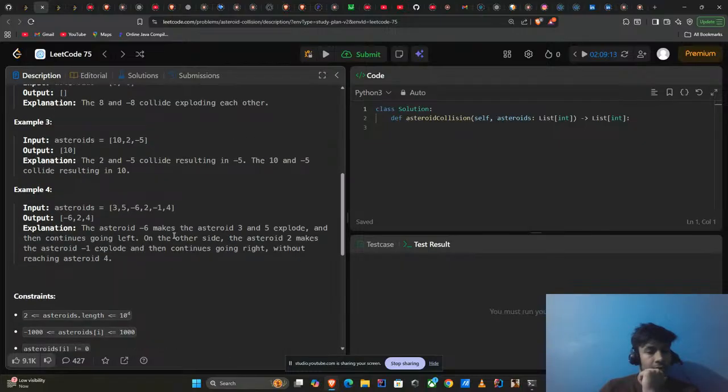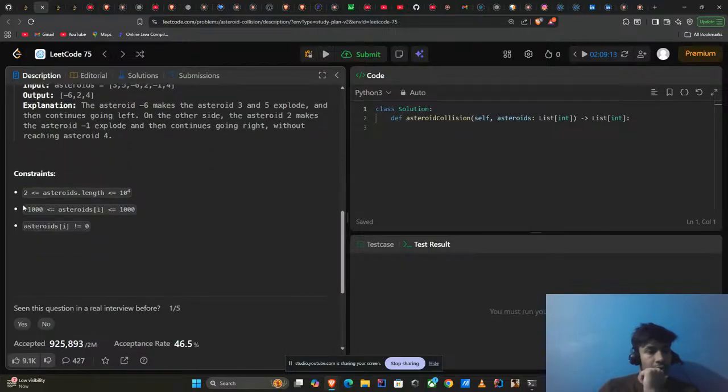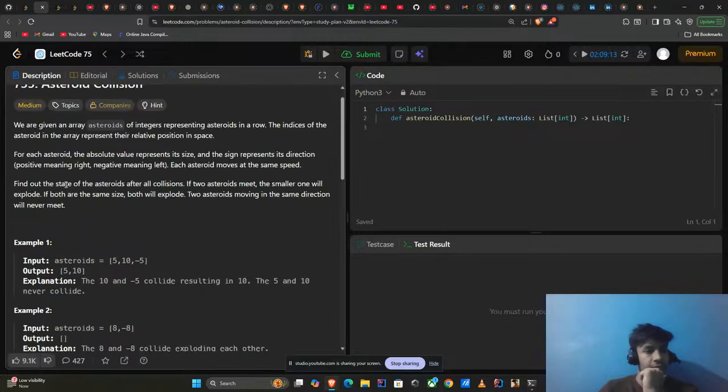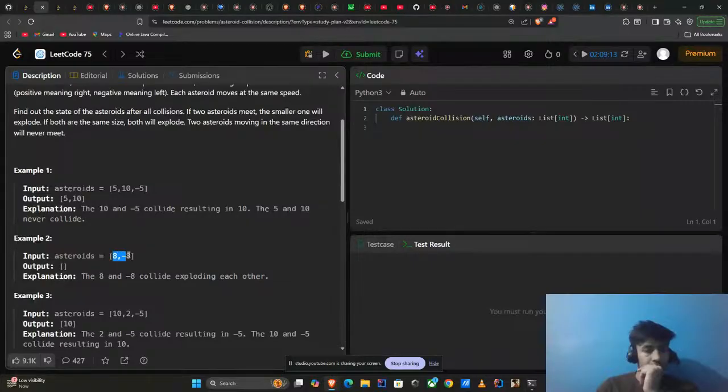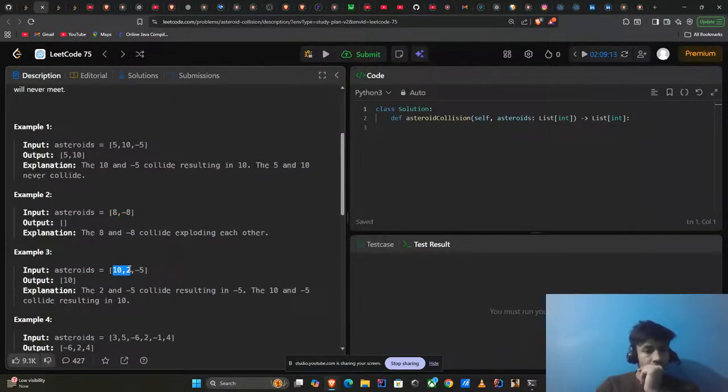If the number is 0, then what does it mean? Let's see the constraints. Okay, it is already mentioned that asteroid of i is not equal to 0. If two meet, the smaller one explodes; if both are the same size, both will explode. Two asteroids moving in the same direction will never meet. So in this case 5 and 10 are moving in the same direction, and 10 will survive. In this case nothing will survive.